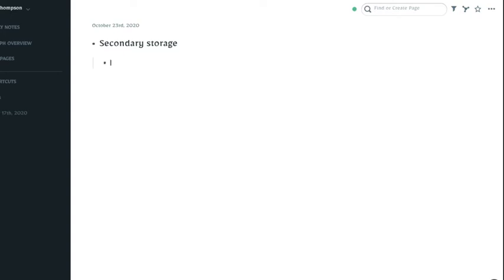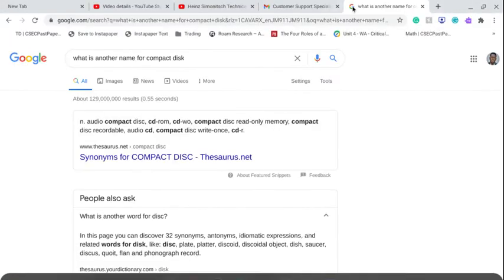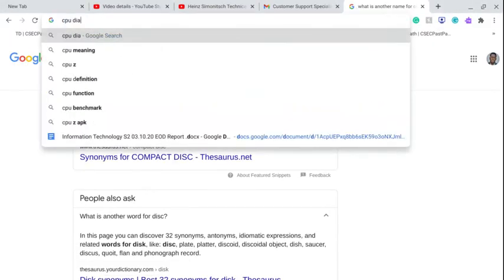So write this for me. Secondary storage. Okay? This is computer memory that is stored outside of the CPU. Okay, let me go for a diagram of the CPU for you. CPU diagram.